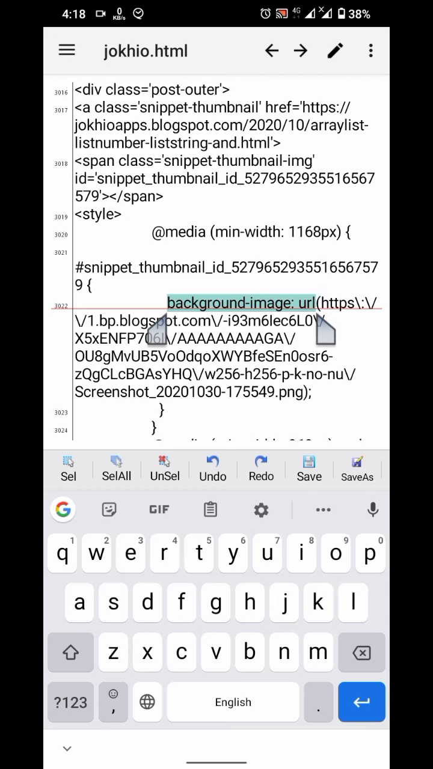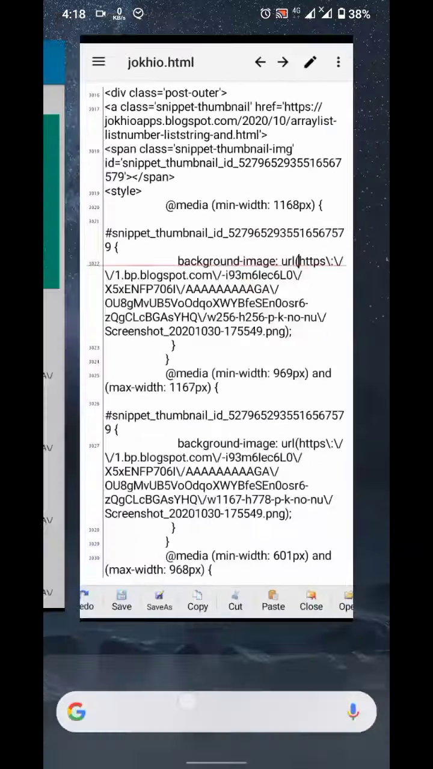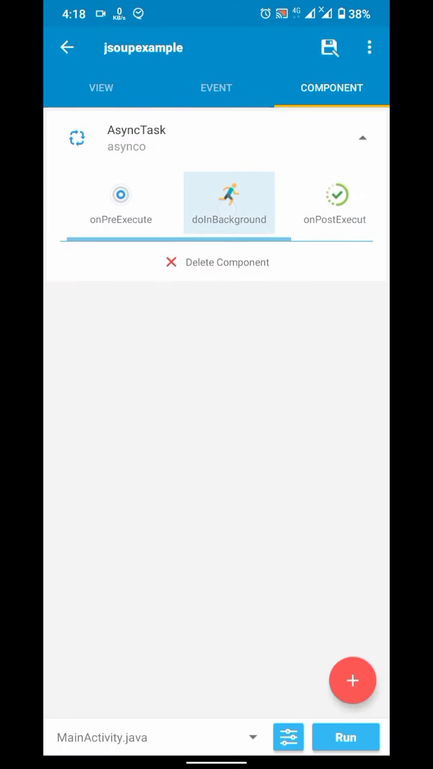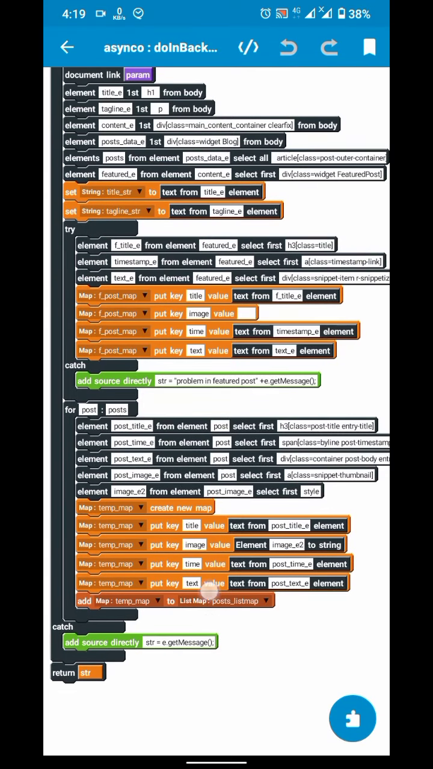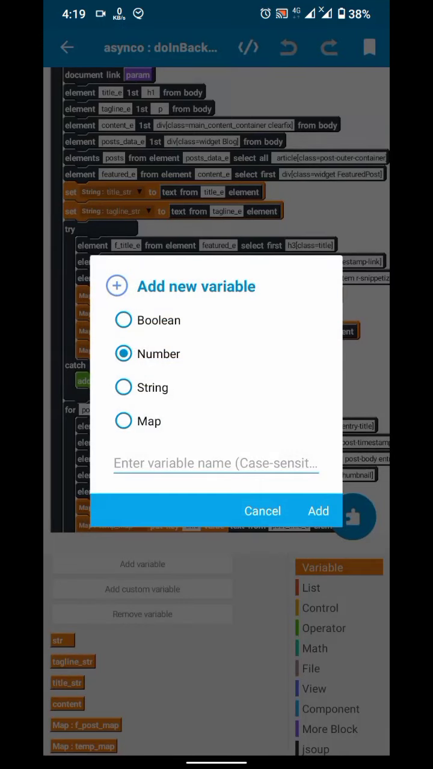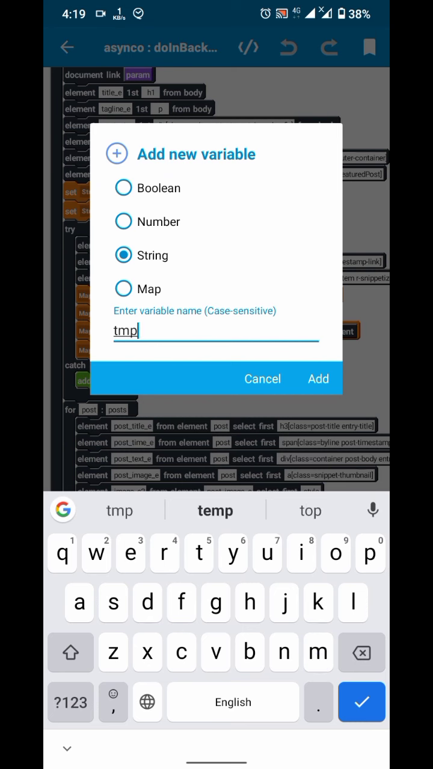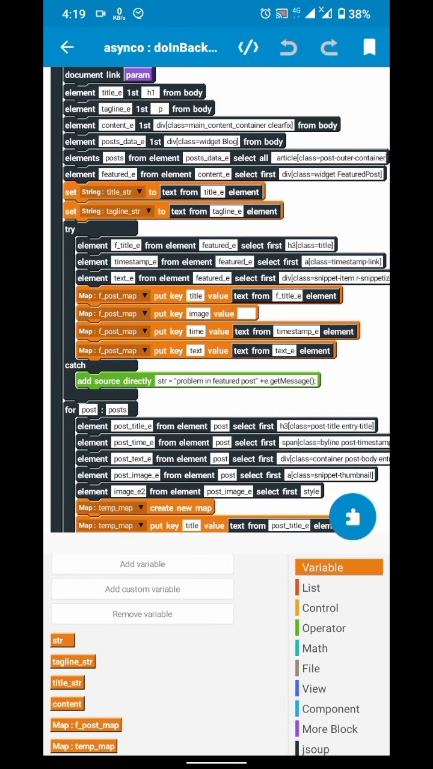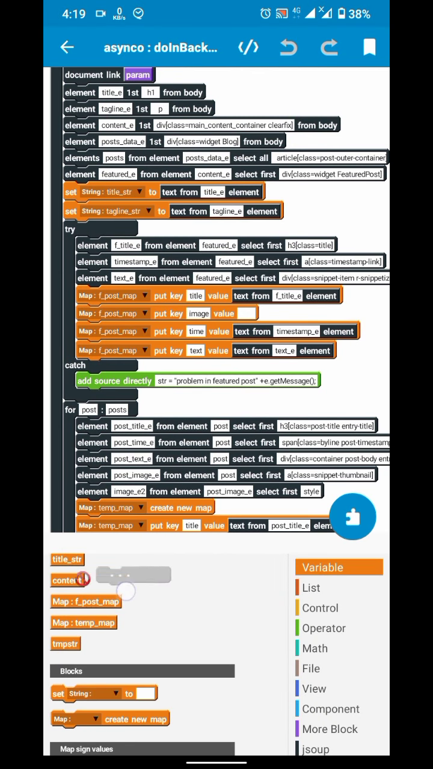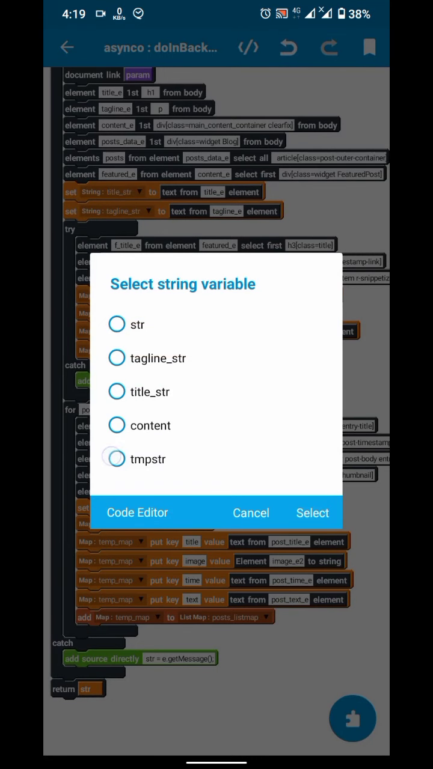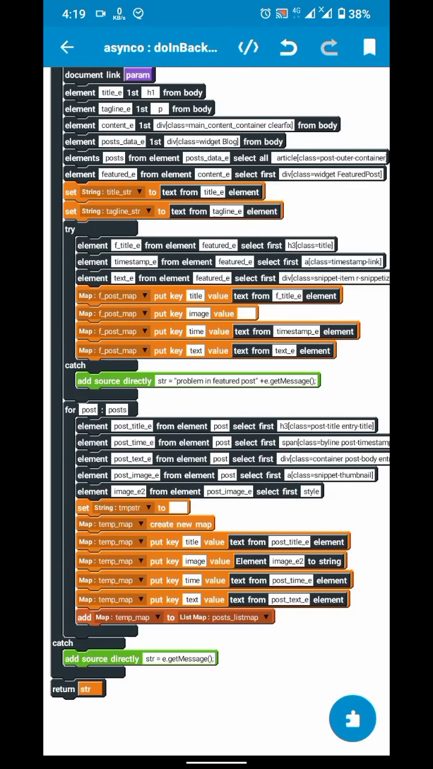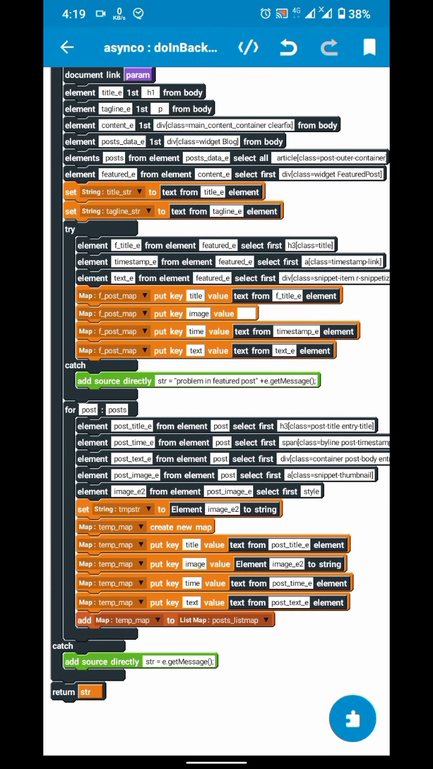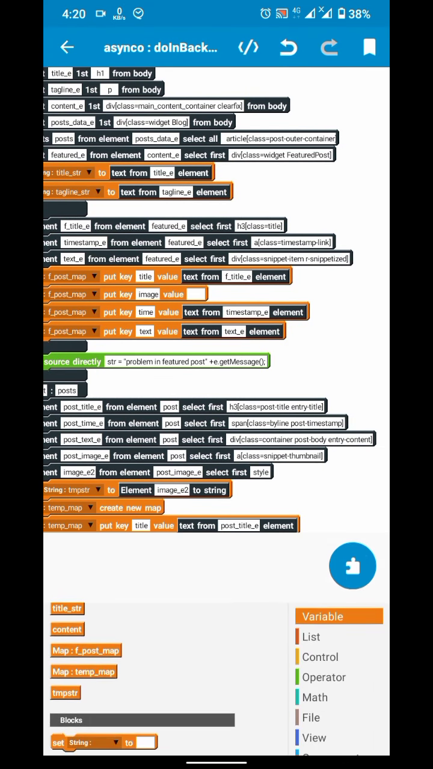So from here I will copy the text which I want to match to get its index where it starts from, and in Sketchware we need a new temporary string. First we will store the data there, and using the substring block we will trim it to the URL only.